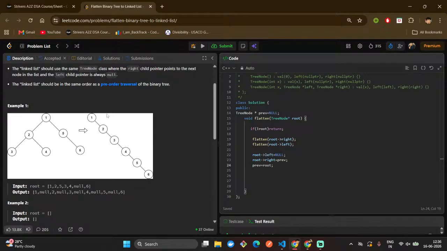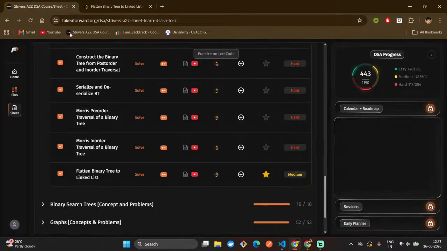So let's see another approach, like we are counting. The left is 5 6, so it's a null. Now its previous should be null, so previous should be root. That's good. Now let's see the next question.